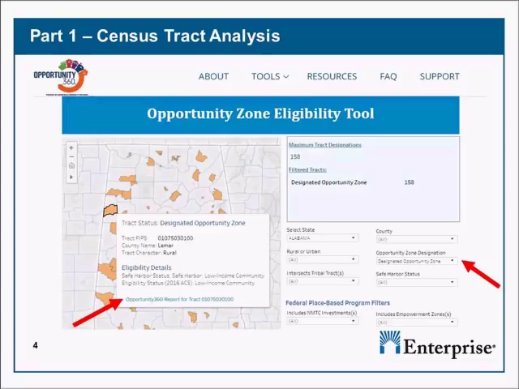To view just the designated tracts, you can use the drop-down filter on the right side of the screen where you see the red arrow, and then the designated tracts will show up in orange on the map. With that said, today I'm going to be taking a few minutes to illustrate the diversity of places that have been nominated or designated as opportunity zones.